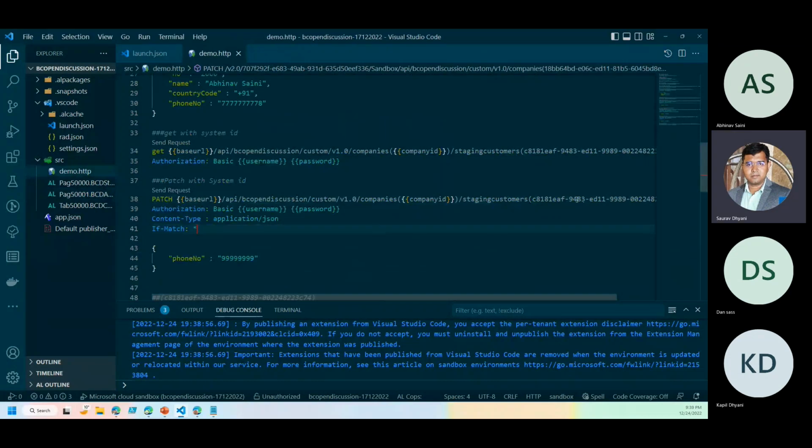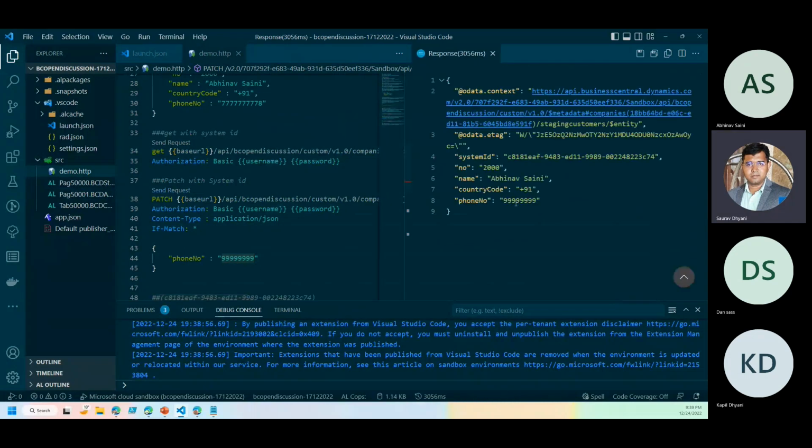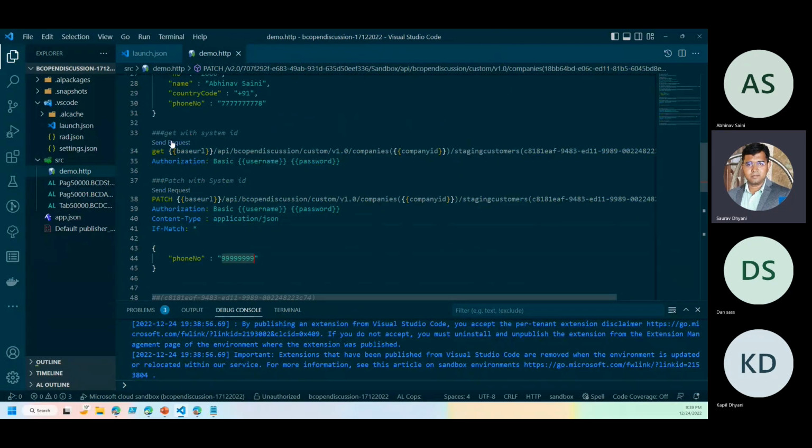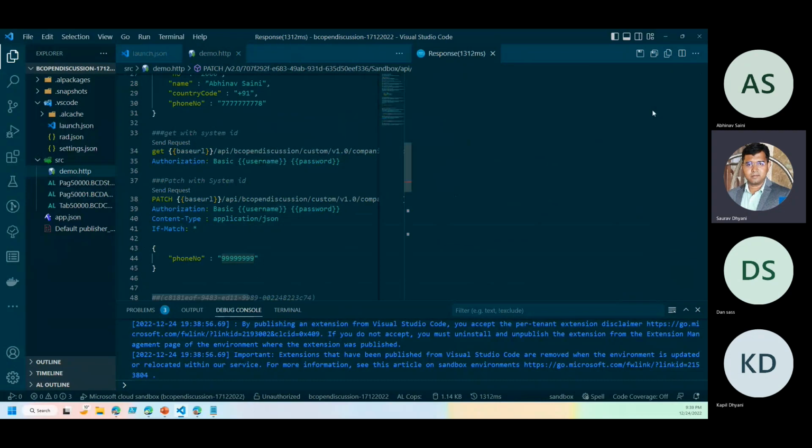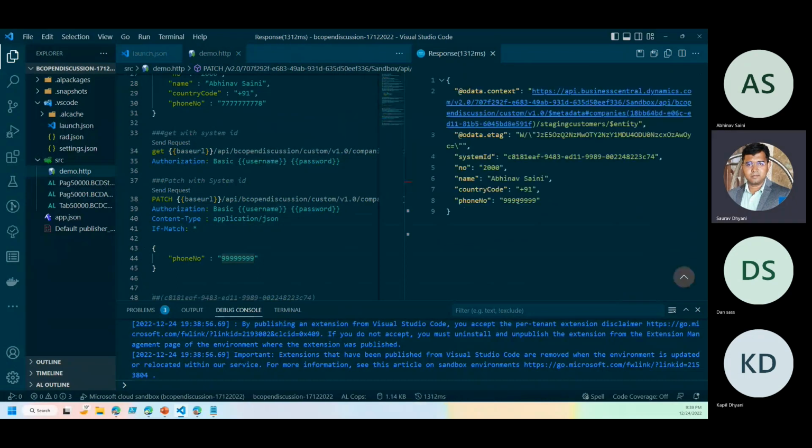If you find this record, which is getting called in this URL, then do a modification to the phone number field to 99999. So let's do a send, and it should change that to 99999. In the same way, now if you do the get, you will see that the change has been done, which is 99999. That's as simple as doing it by system ID.